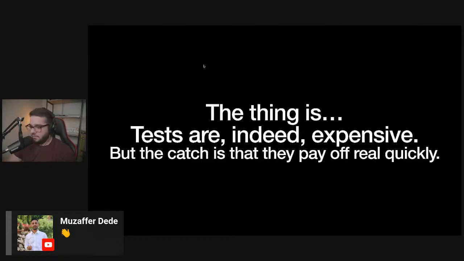But yeah, the thing is, the tests are indeed expensive. You have to spend time writing them. And if you work for someone, they're paying you to use that time. So sometimes it's hard to understand why you would spend time doing this instead of writing code.